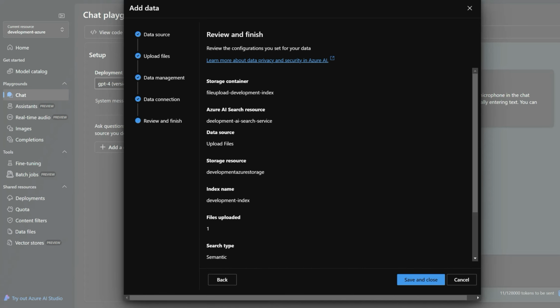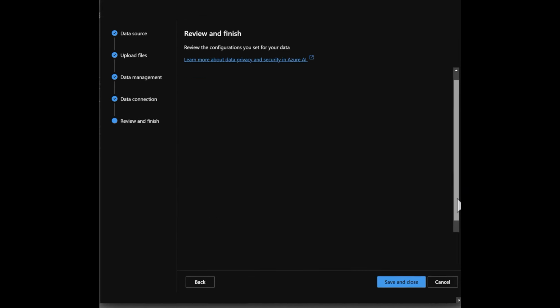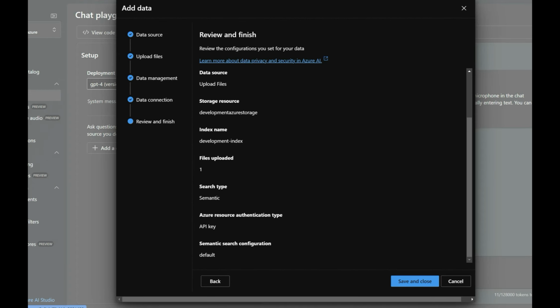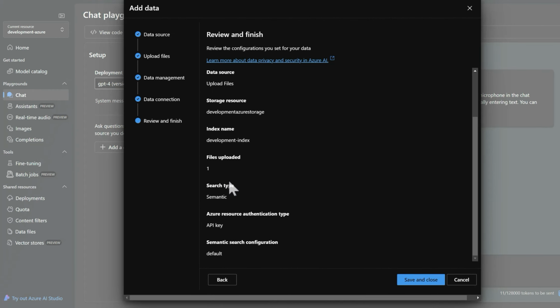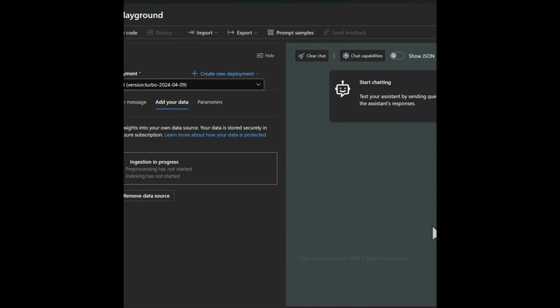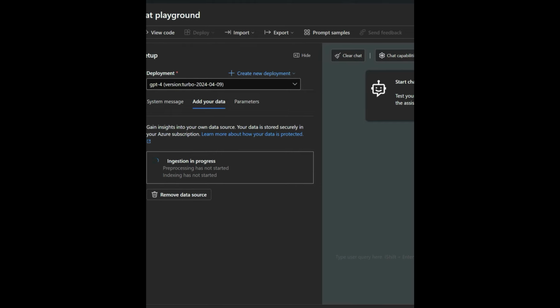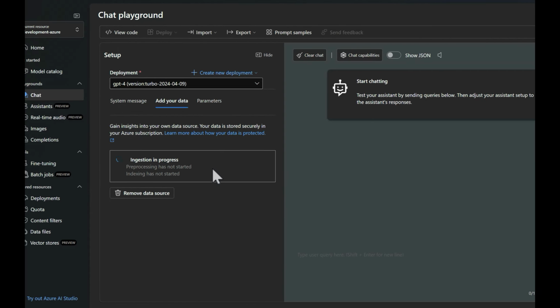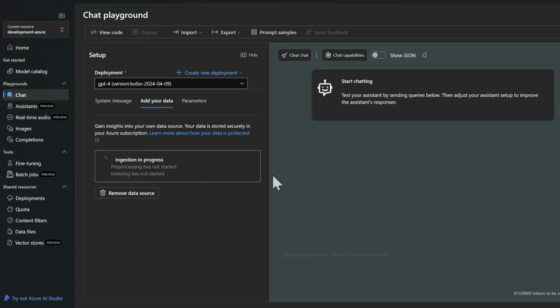So it is validating, and now it is in the final process, review and finish. You can review and check it once. Once you are satisfied with your review, you can click save and close. Now it starts pre-processing, and after pre-processing is done, it will do the indexing.